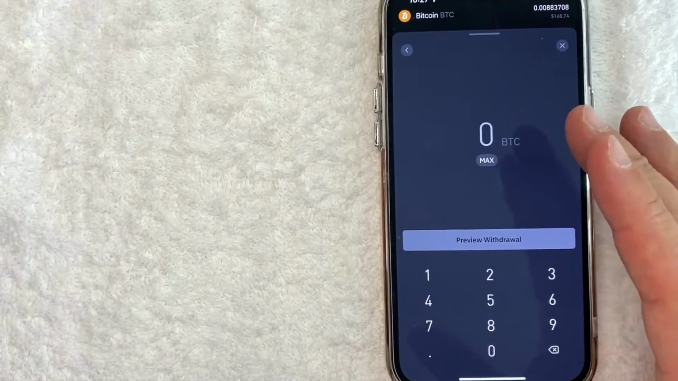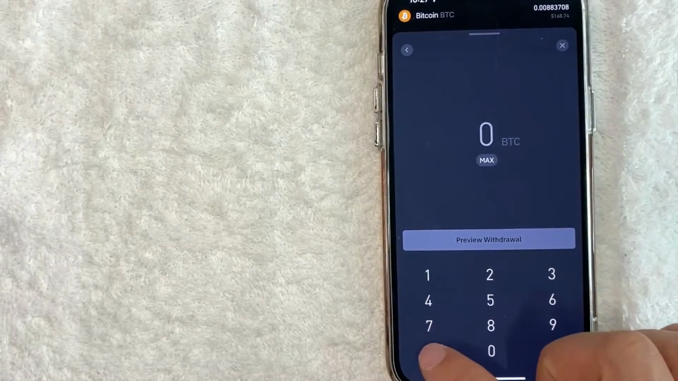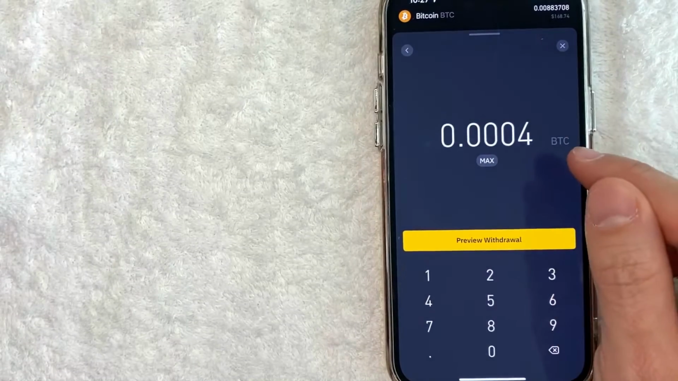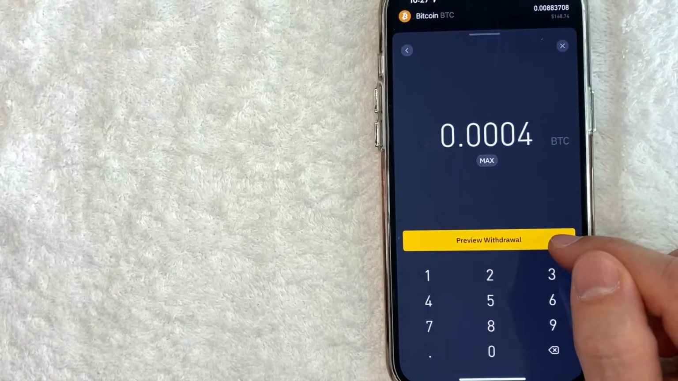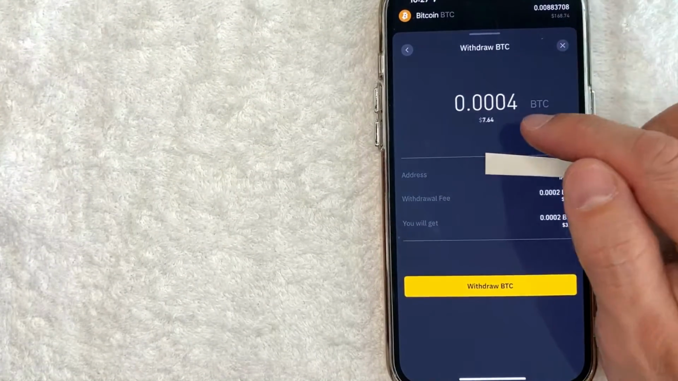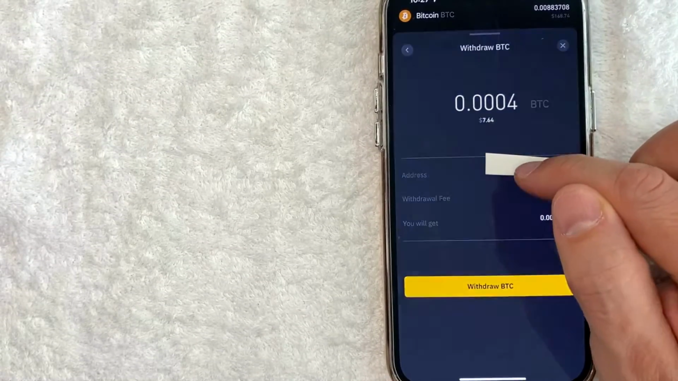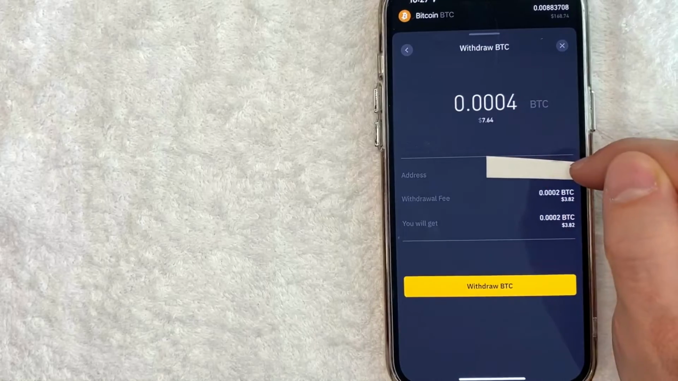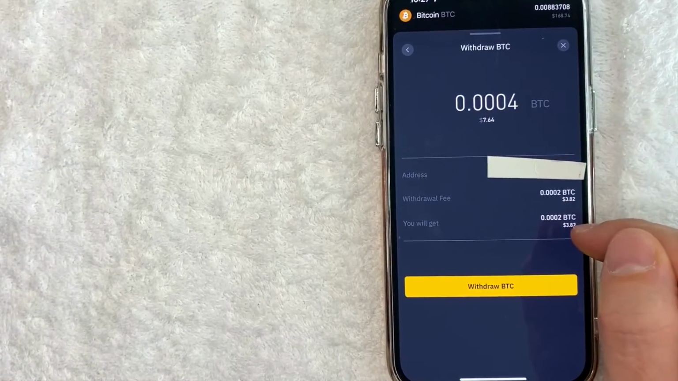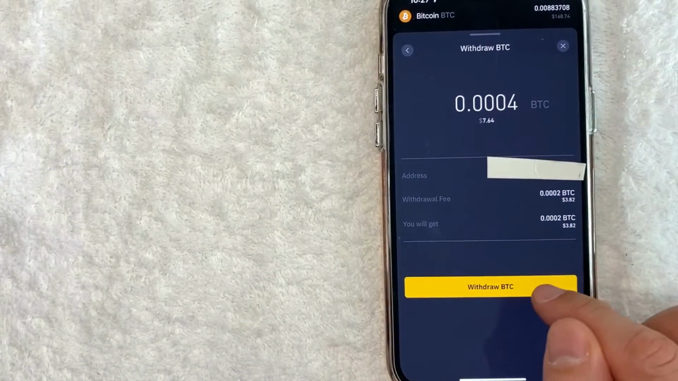Okay, next you get to choose how much Bitcoin you want to send from Binance into Coinbase. So for the purpose of this video, I'm just going to send a little bit. All right, once you've chosen how much Bitcoin we're going to send from Binance into Coinbase, go ahead and click on this yellow preview withdrawal button. Okay, so here is the confirmation screen. It does translate it into dollars here if you pay attention right here. It also lets you know the address for Coinbase that we're going to be sending our Bitcoin to right here. It lets you know the withdrawal fee and then how much Bitcoin should show up in our Coinbase account. So make sure to look that over. And if it looks good to you, go ahead and click on this yellow withdraw BTC button.